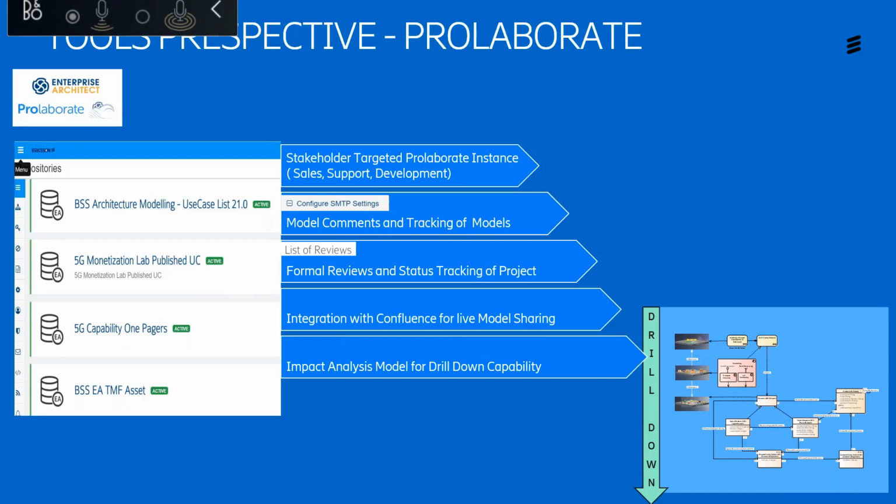And when it comes to Prolaborate, we are also using it heavily. As I said, we create a lot of instances in Prolaborate and target them to specific stakeholders. That's the best part of Prolaborate, because we don't want to expose everything that is there in the enterprise architecture to the customers or the stakeholders. There are specific target areas, for example, the customer wants to see only the 5G related content. Then we get a customized Prolaborate instance for them and give it to sales. Also, depending upon the stakeholders, they want to see different details, so we customize and provide different views for them.